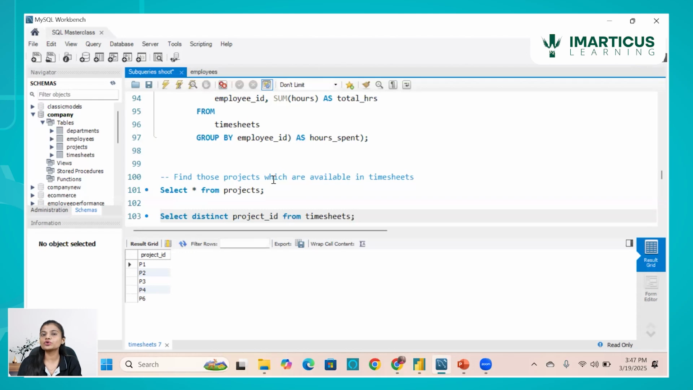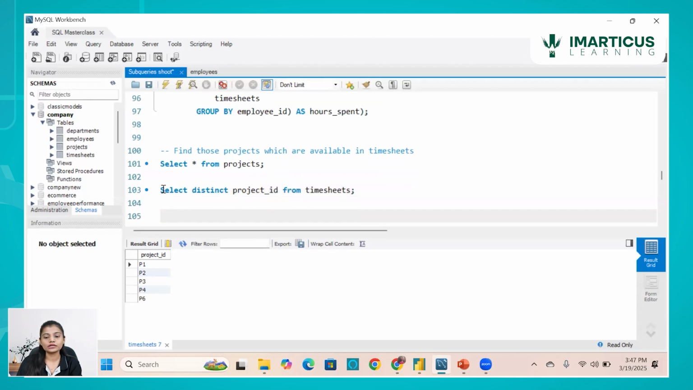But let's try to do it with the help of a subquery, and let's see how the subquery works. The project IDs which are available in my timesheets table, I want these IDs to match the projects table, and that project information should be given to me. So I will use a query where the IDs of the projects available in timesheets is my subquery, that is my inner query, which will help me get results for the outer query, that is the project names.